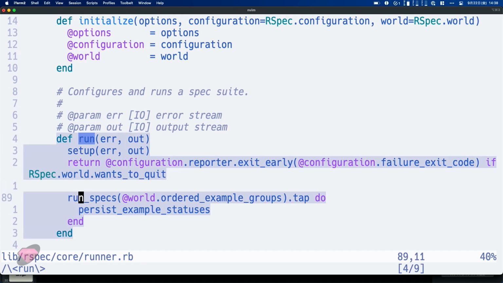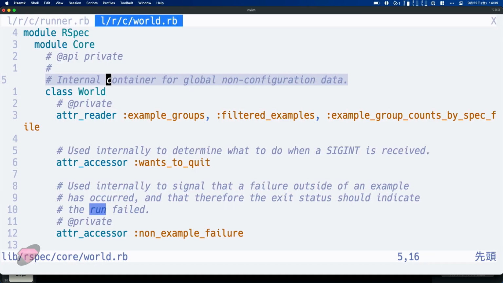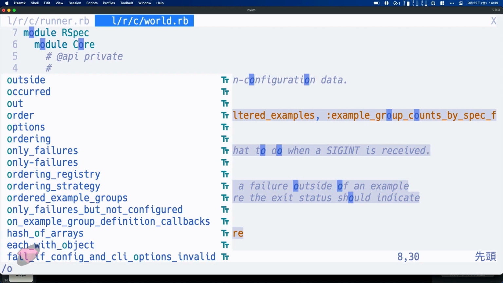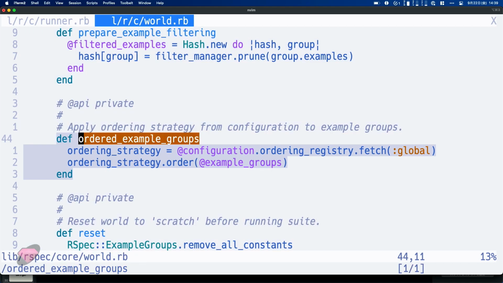And inside this one, run specs, world.ordered_example_groups. So yes, a new one, world. We haven't seen it before. What's world? Well, let's read the comment. So world is an internal container for global non-configuration data. So it's basically a global variable. That's okay, a global thing. And inside this one, the ordered_example_groups method is defined right here.